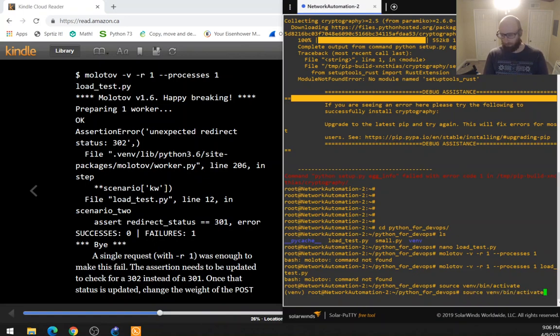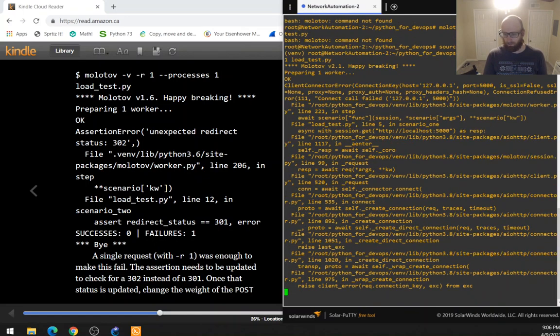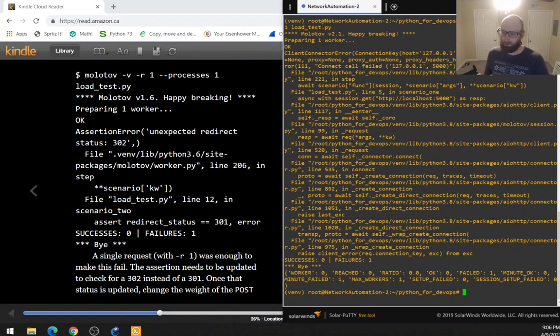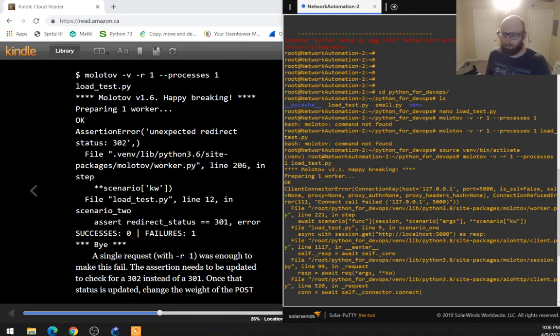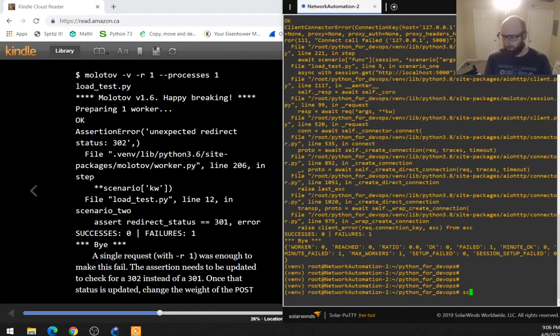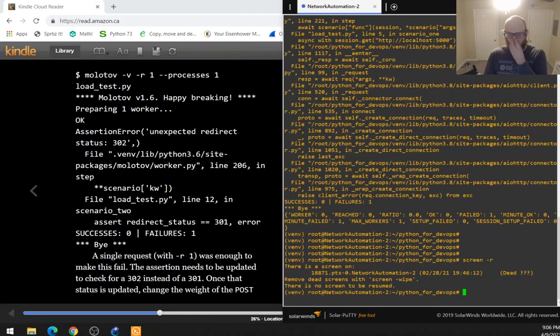Yeah, that's another reason to have that virtual environment activated. See, now I've got it because I've got it pip installed in there. Oops, so something happened here. Oh, you know what? It's because if I do a screen -r, oh yeah, it's a dead screen. So let's remove the dead screens with screen -wipe.